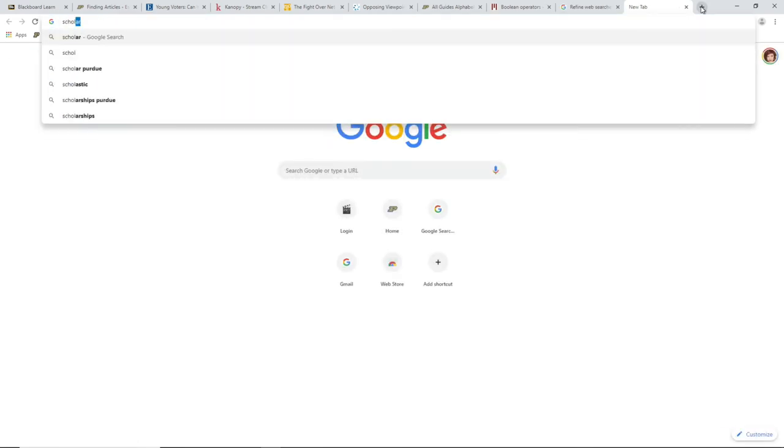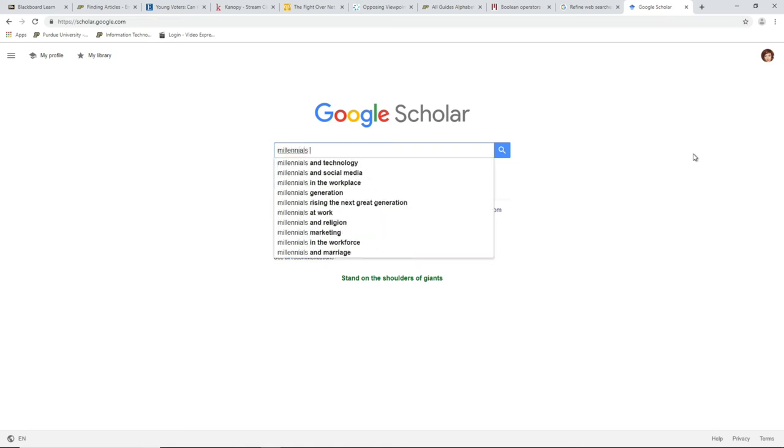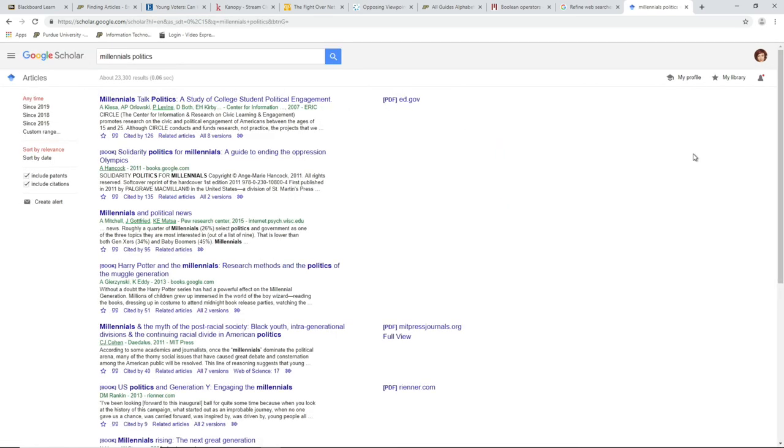One final resource that you can look at is Google Scholar, which can help you find some articles or resources that aren't available in the library's databases. You can go to scholar.google.com to navigate to it. Let's say again that I'm looking for millennials and politics.